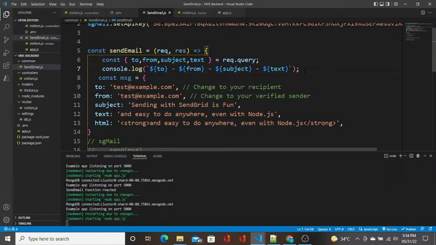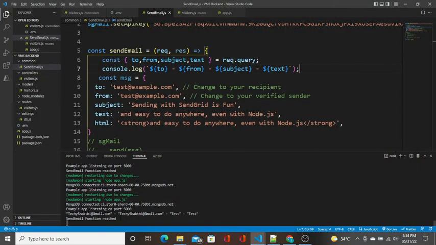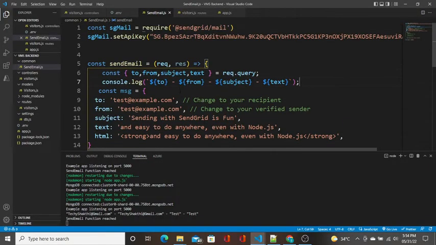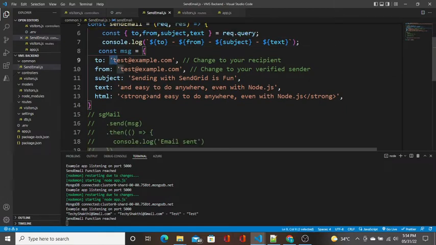Okay, so save this now. So now let's send from here and see. See, we got whatever we sent as a query, we got it here. So what we are going to do here is send it as a query parameter. We are going to bind it here.